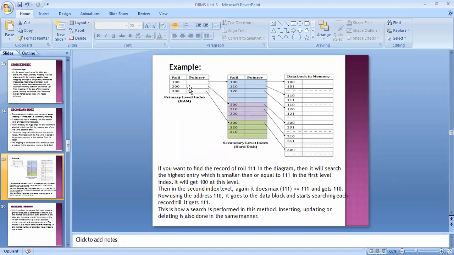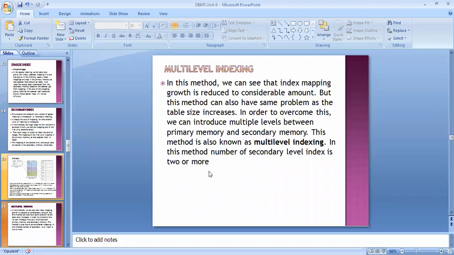Here there are only two: this one is the first, this one is the second. And in multi-level, there are more than two index files. We can see the index mapping growth is reduced to a considerable amount, but this method can also have some problems as the table size increases. So to overcome this, we can introduce multi-level indexing between the primary memory and secondary memory. This method is also known as multi-level indexing.